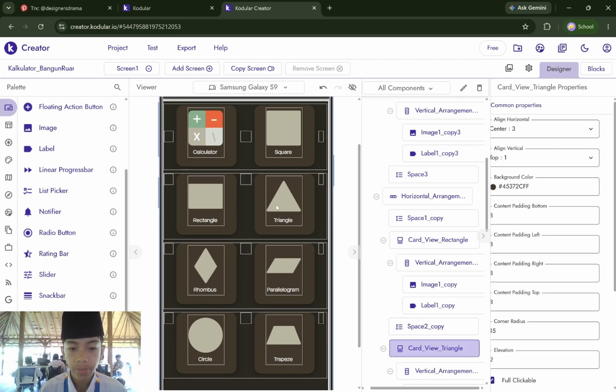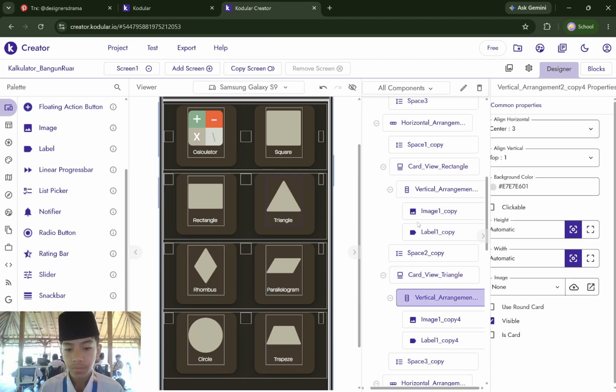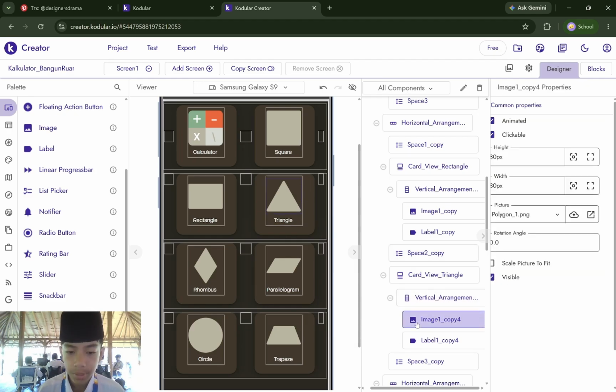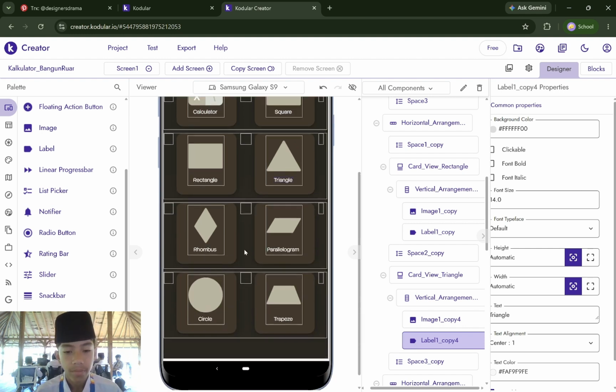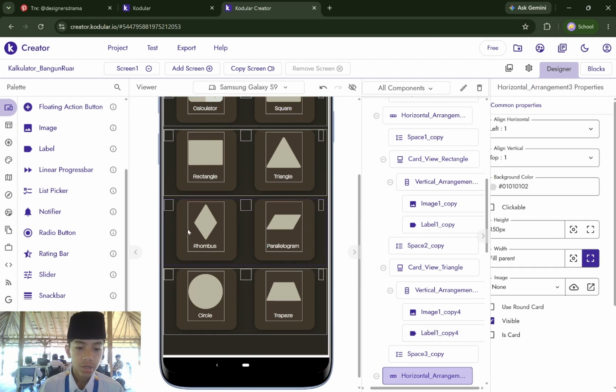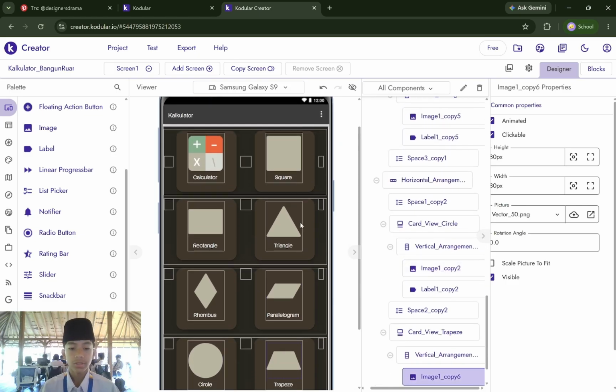Then I make a card view again for the triangle option. Like before, inside the triangle card view I add a vertical arrangement for the layout. Inside it there's an image, and I put the picture of a triangle. Then I put a label under it with the text Triangle. Next, same as before, I just change the options to rhombus, parallelogram, circle, and trapeze. Alright, so that's all for the first screen, or the homepage screen.